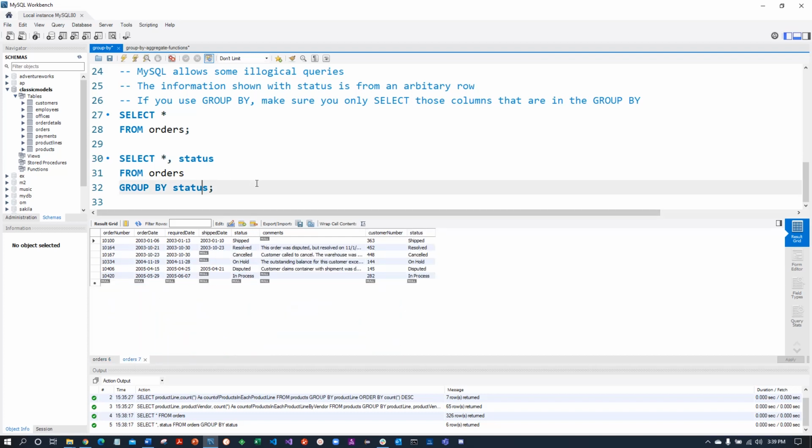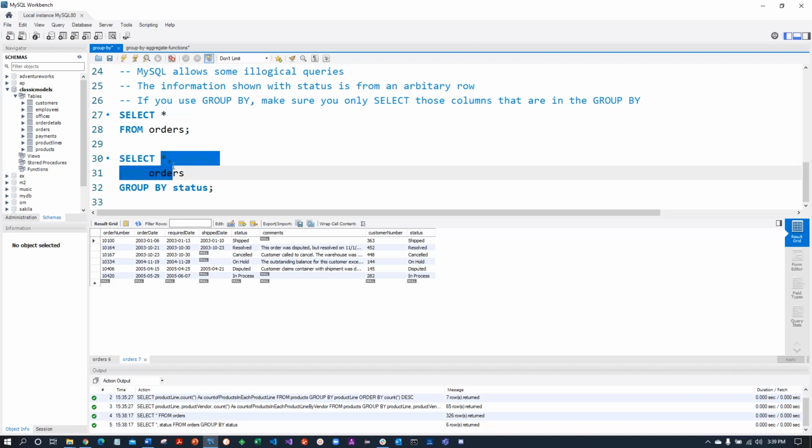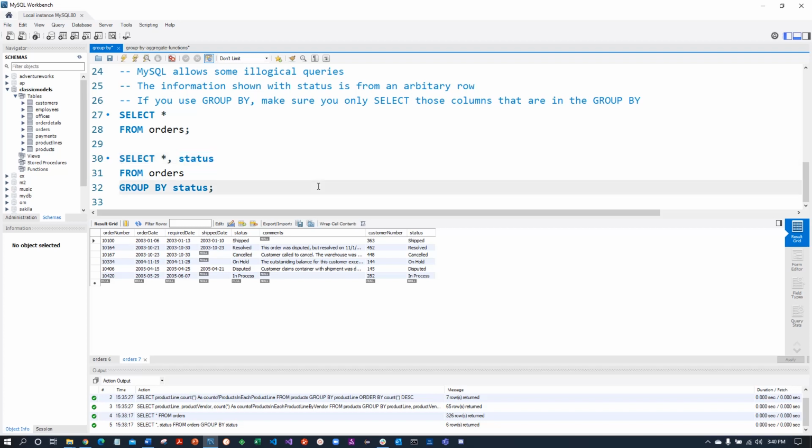SQL Server, for example, does not allow this to happen. It doesn't allow you to put in the select clause columns that don't appear in a group by, because where does it come from? This information comes from an arbitrary member of this group. MySQL shouldn't allow it, but it does. So be wary of it. Do not select columns that are outside of your group when you're using group by. Thank you.